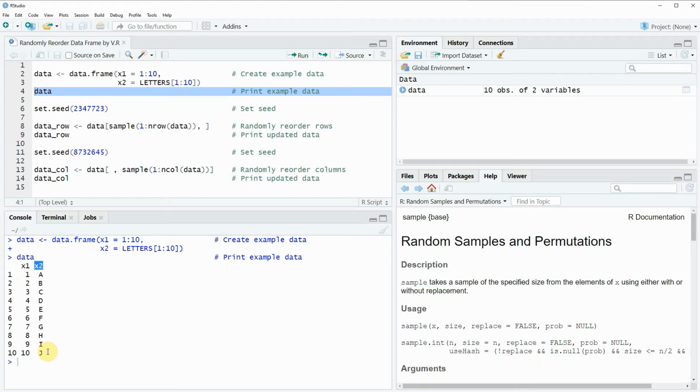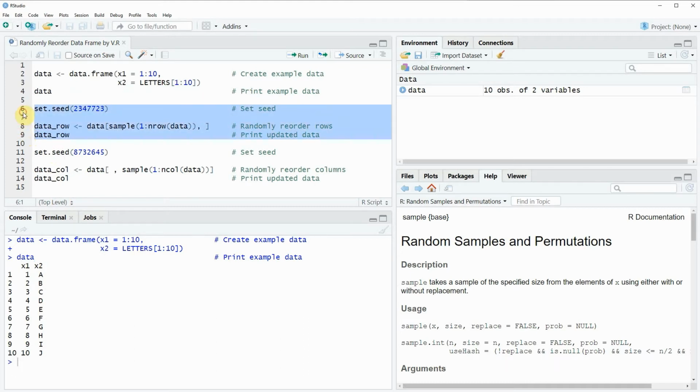Let's assume that we want to shuffle the rows of this data frame. Then we can apply the code that you can see in lines 6 to 9. In line 6, I'm first setting a seed for reproducibility. Then in line 8, I'm using the sample function, and within it I'm specifying that I want to sample between the numbers 1 to the number of rows of our data. Then I'm using the output of the sample function to subset our data and storing the whole output in a new data frame object called data row.